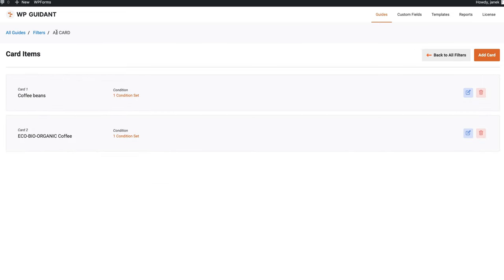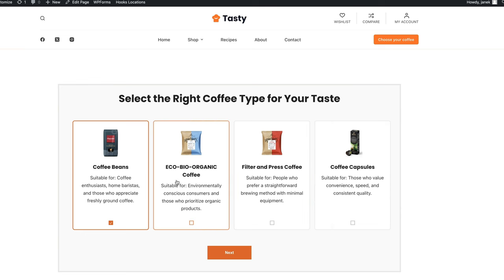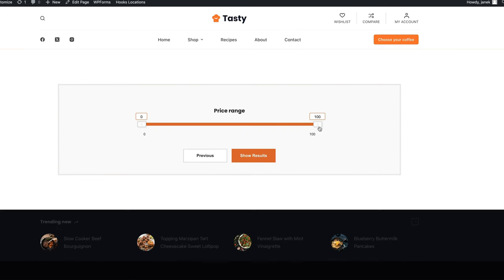Now I'm going to pause for a minute and add two other cards here. Okay, it's done. Four cards, coffee beans and other ones, that is those here. Next I need to add a price range filter, and it's easy to do.